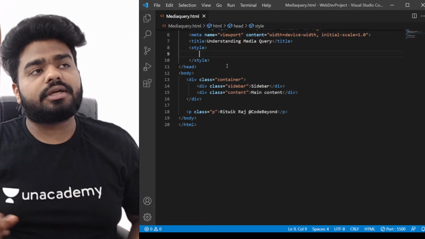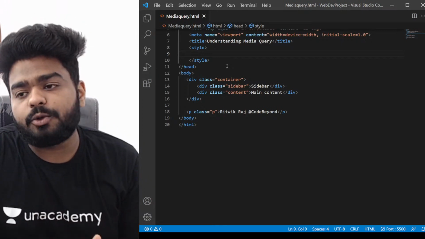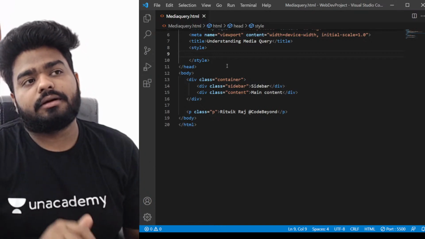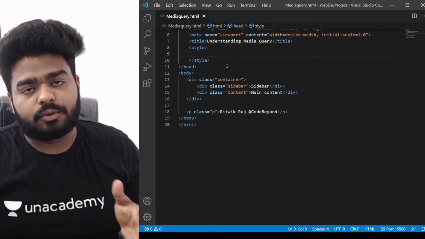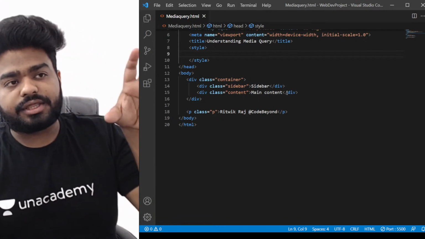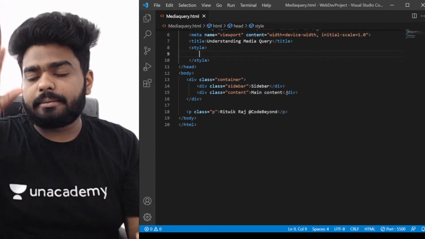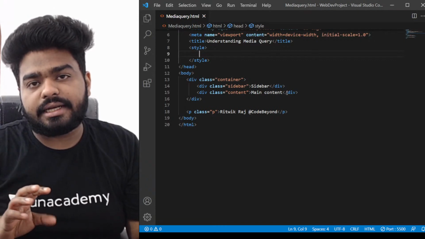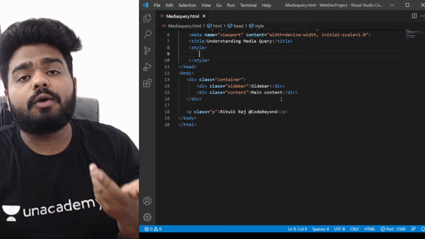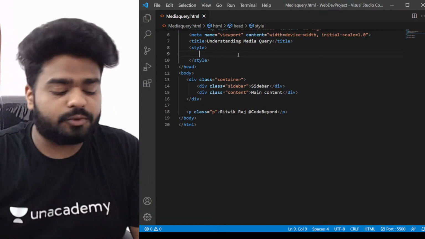So I'm trying to explain how you can create a basic semantic layout. If you remember what a semantic layout is, I've explained this. On the side you will have a sidebar, in the middle you have the main content, above you'll have the header, and down you'll have the footer, right? So how do we create that, I'm going to show you.